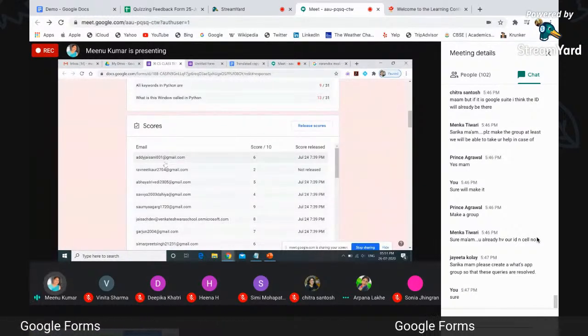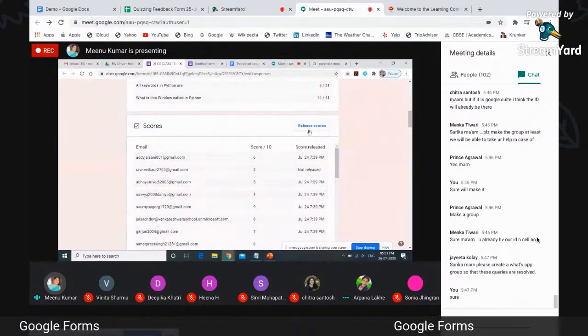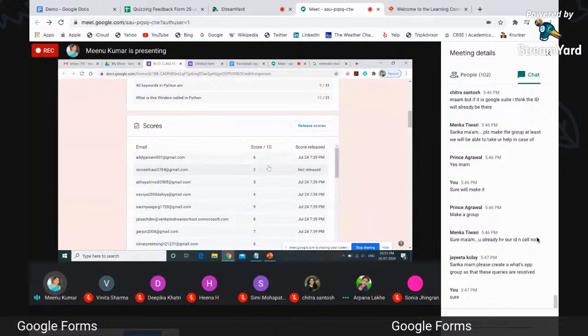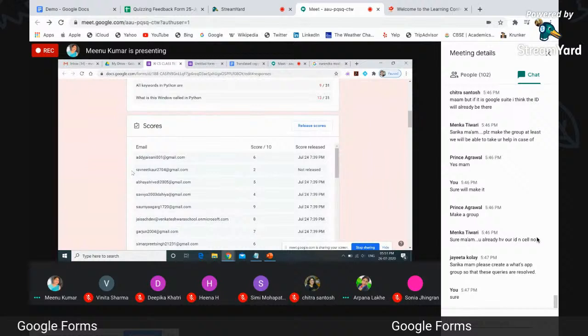If you want, you may not release a particular child's score. Also, you get check boxes here on the left-hand side. When you click on release, I've already released the scores. So on the left-hand side, you may choose not to release the score of a particular child. So I did not want to release this child's score because I was very angry with her. So I did not give her the score. She had not done well.